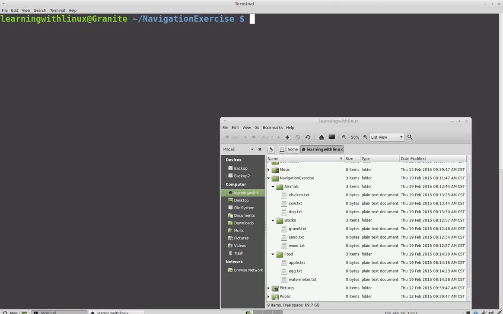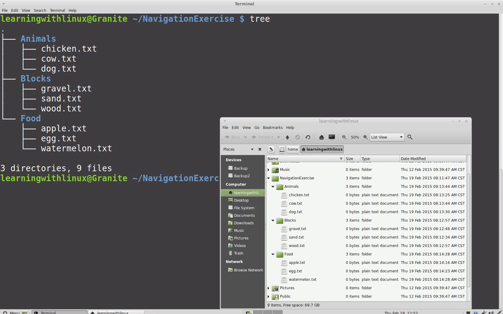What I want to show you now is another command that's really useful for getting an idea of what things look like, and it's called the tree command. What that's going to do is take all the folders and documents that are inside the current folder that I'm in, and put those in a tree structure. And it's really nice because it allows you to see everything. So let's go ahead and do that, and you can see that I have the animals, blocks, and food folders and all of the documents in each of those, just like my graphical representation has.